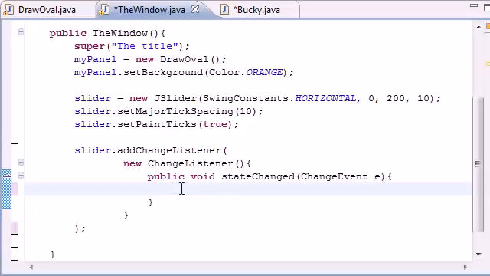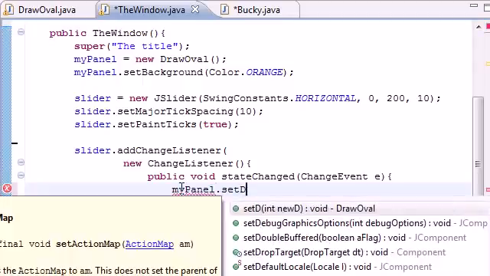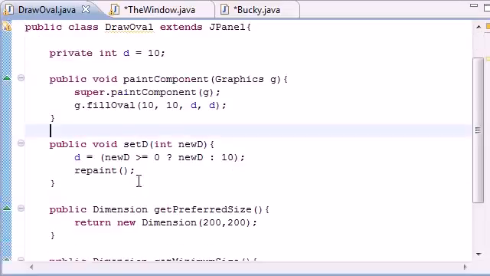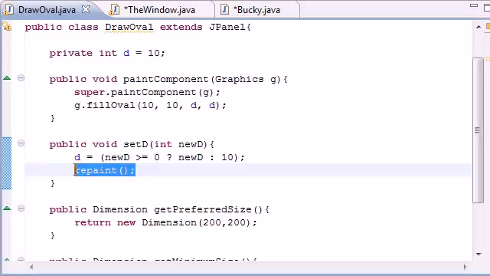We already set this program up perfectly to say, alright, whenever we change our slider, we want you to get whatever value that slider is at currently, and pass it in for its new diameter. And if this diameter is valid, then we want you to change the circle to that size. So we already set up every method, we just have to call them. Just put myPanel.setD, and remember what setD does: it's going to change the diameter and repaint the circle.